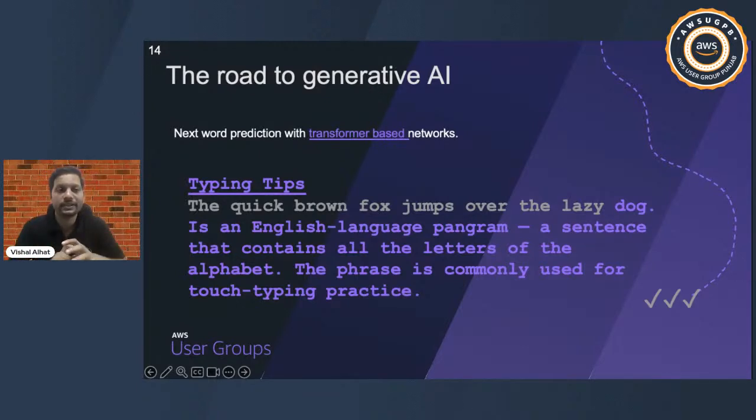The typing tip, it is basically, if you have used earlier programs similar to Adobe PageMaker or Corel Draw, that particular application had this sentence to check the font of the system. The specialty of this particular sentence is it has all the alphabets in the English language. It contains all the letters of that particular alphabet. So this is commonly used for touch typing practice, and it is also used with numbers in order to test keyboards or any kind of input devices.